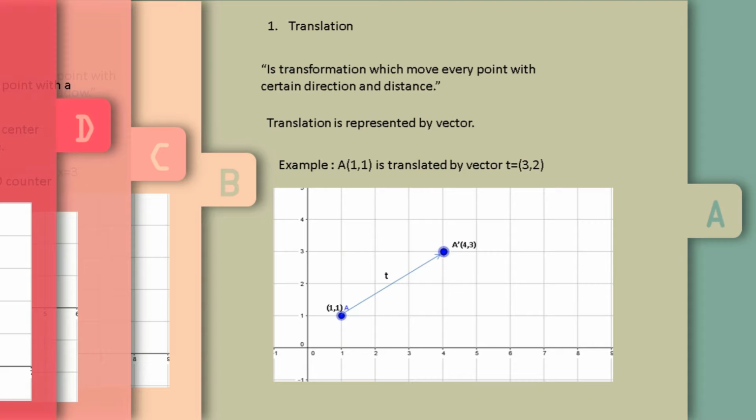Translation is just moving every point with a certain direction and distance, so it is represented by a vector. If we have point A (x, y) translated by vector T (a, b), we have A' is (x plus a, y plus b).